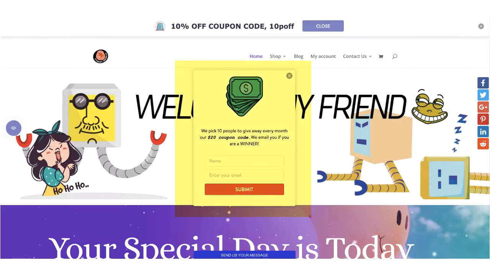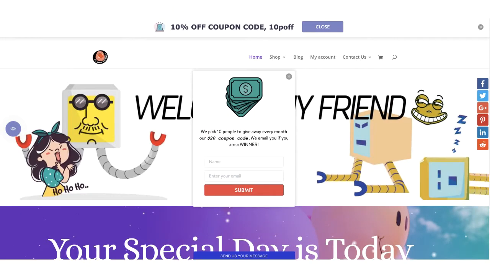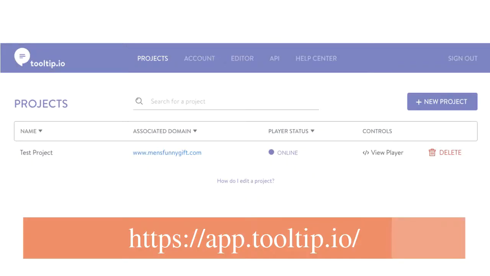I used the pop-up feature to collect visitors' names and email addresses. Of course, you can use a pop-up feature to run an event or show information, anything you want. You can download collected email addresses inside of the tooltip software.